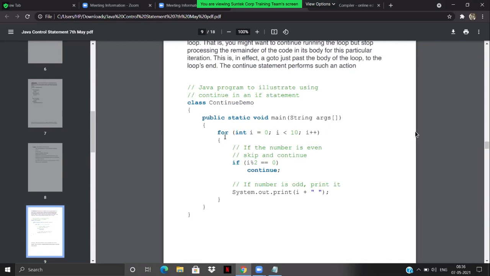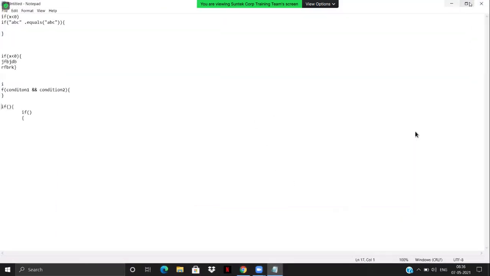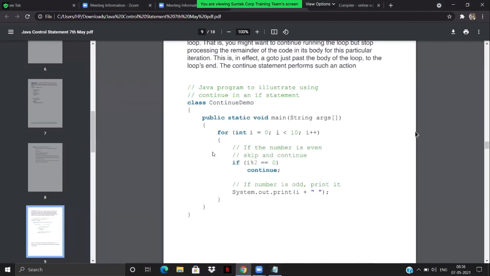Okay, so the answer for this one would be 1 3 5 7 9, right? And with the spaces in between them. Why are we getting the spaces? Okay, let's iterate it first for those who didn't get it. How exactly are we getting this? So basically, it will get executed for i equals 0. 0 modulo 2 is equal to 0. It will continue inside the loop, right? So it won't print over here.